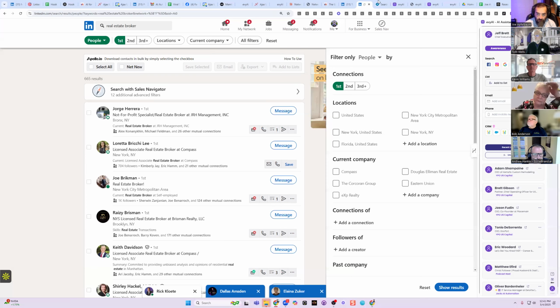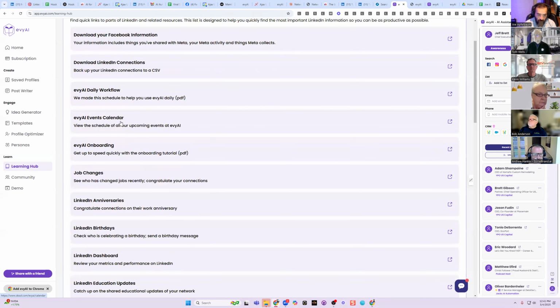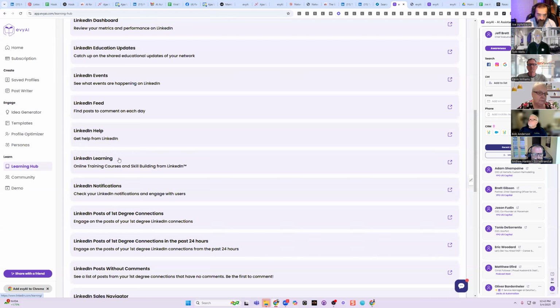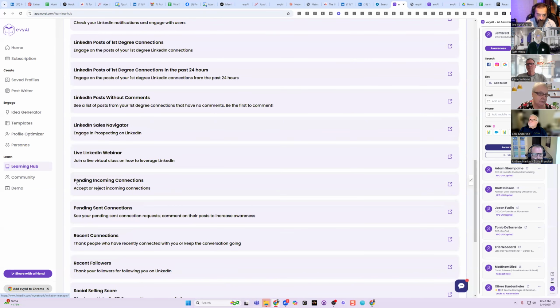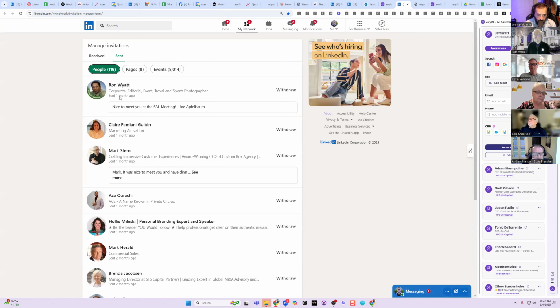So if I go into Evie AI, I'll just quickly show you inside Evie AI. You click on Learning Hub, and then you click on Quick Links. And then if you scroll down, there's a lot of different links here. Do you see it says pending incoming connection and then pending sent connection requests? Because on LinkedIn, you would have to do like 6 different clicks to get here. But over here in Evie AI, you just click one button, and then it just takes you straight to all the people that you sent it to. You see that? So Ron Wyatt, I sent him a request a month ago, and he still hasn't responded.